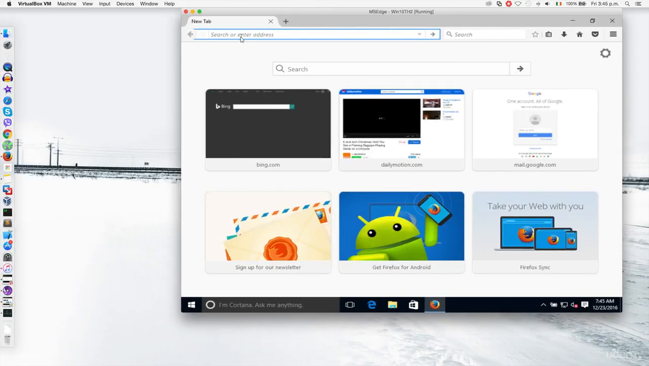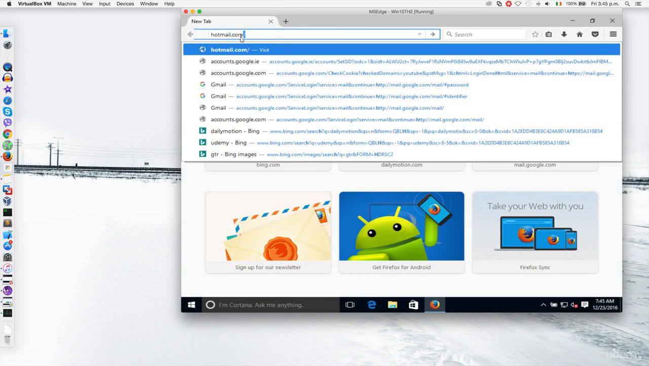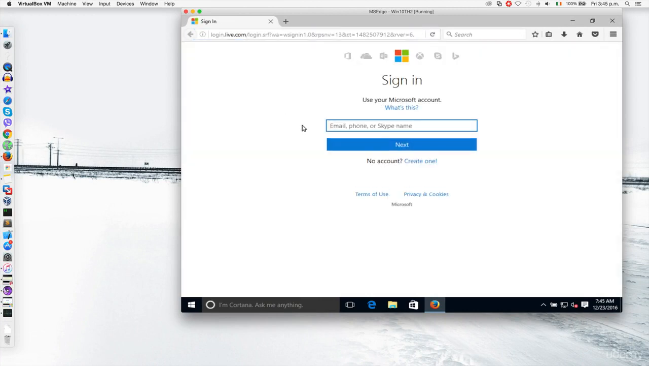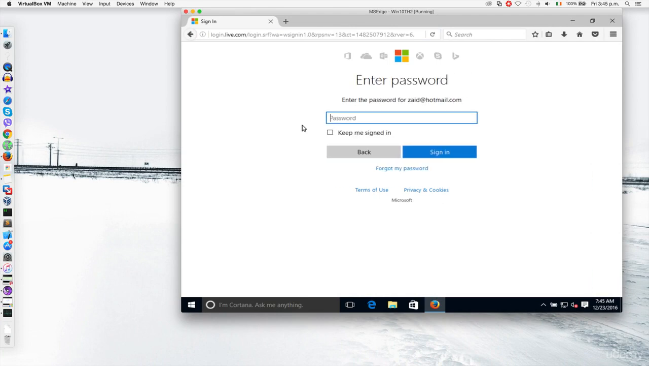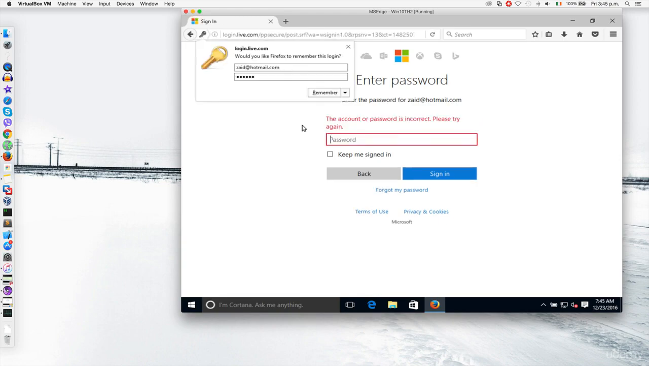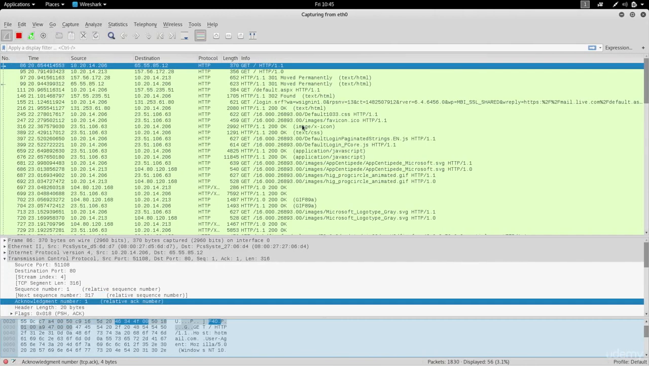And I'm just going to go to Hotmail. And I'm going to log in with my username, which is zaid@hotmail.com. And then I'm going to put the password, which is going to be a random password, but it's going to be captured. So we're going to put 123456. Hit enter. And as you can see now, we managed to capture traffic. I'm going to stop this.